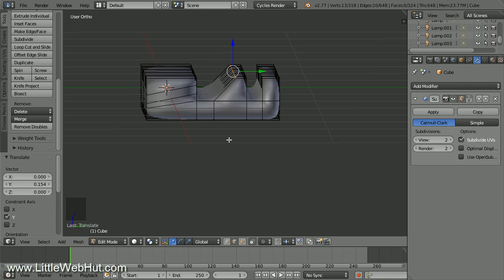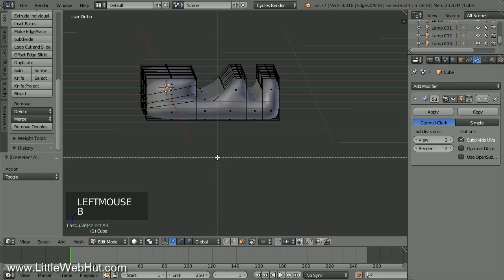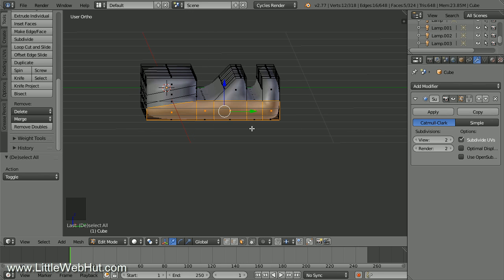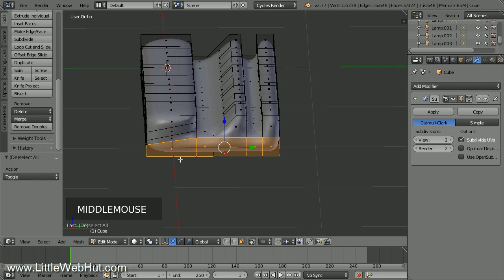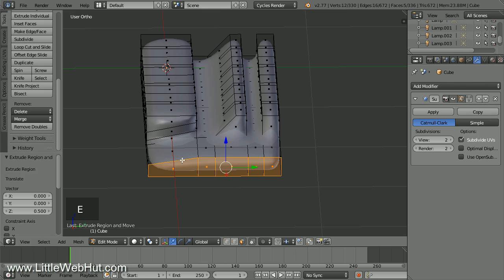Next, press A to deselect all. Then switch to Face Select mode. Press B for Border Select and select the bottom row of faces. Then extrude by pressing E, then 0.5, then Enter.